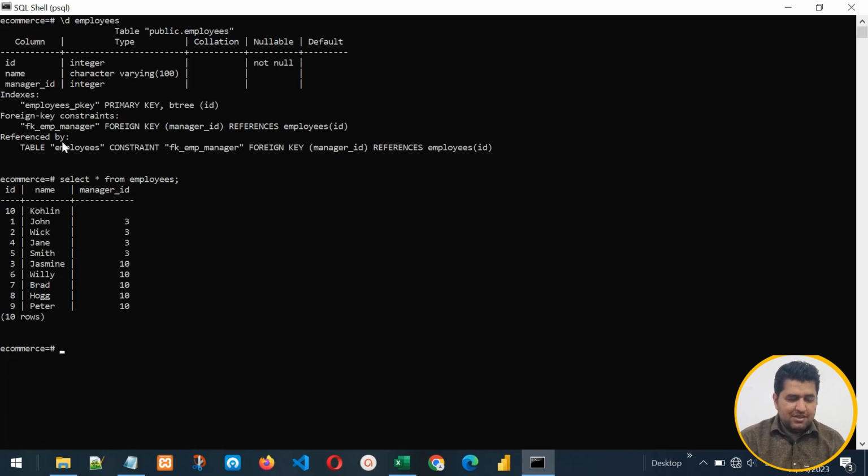Remember that you can see here the employee table's primary key is ID. Then there is a foreign key, manager ID, which references back its own table. So manager ID references employee ID. It means this is the foreign key that links employee with employee. What does that mean? It means that for ID number 10 there is no manager.